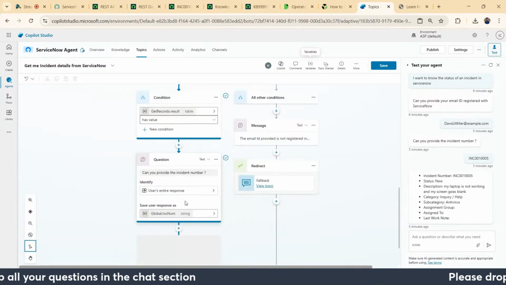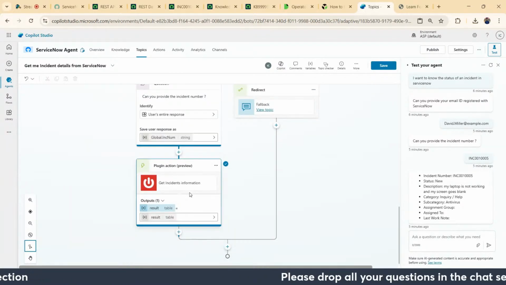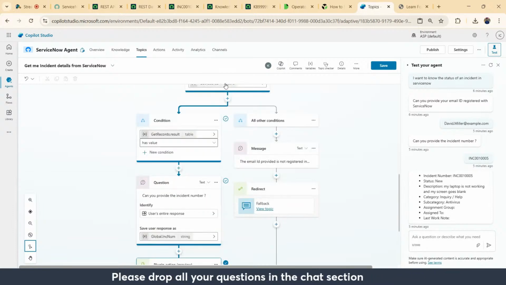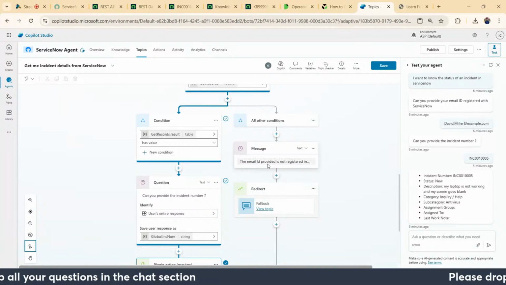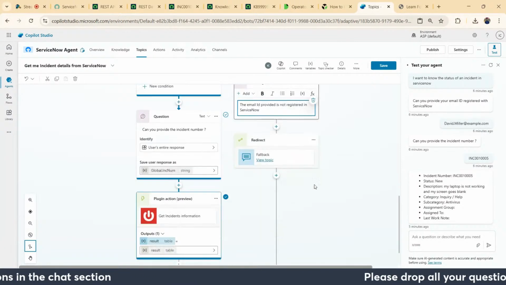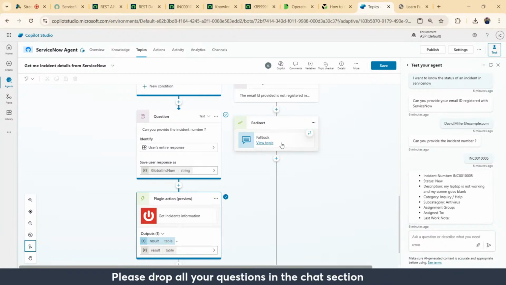What I can do is then ask a question again, what is the incident number, and then I'll just pass the get incident information action, and it will automatically take care of everything. What if the user is not registered in ServiceNow? It will automatically say that the email ID provided is not registered, and I redirect it to a fallback topic. It will say, okay, do you want me to do something else?